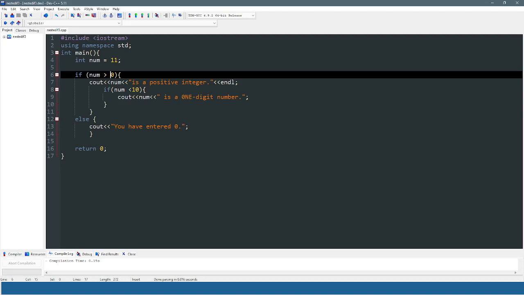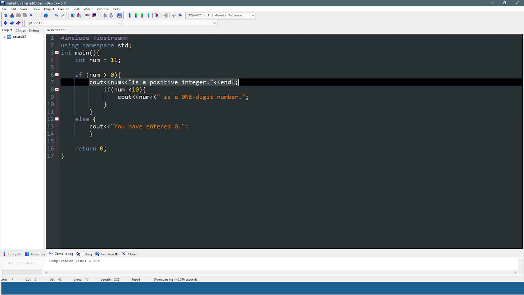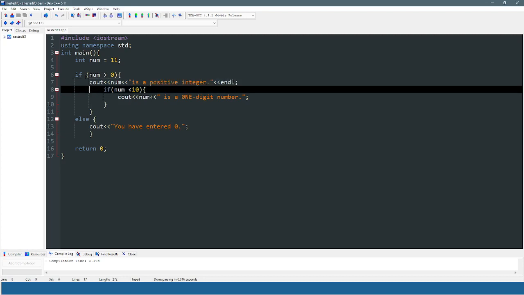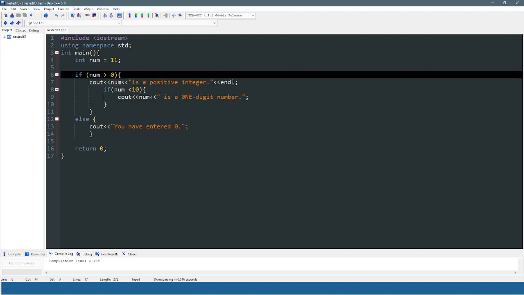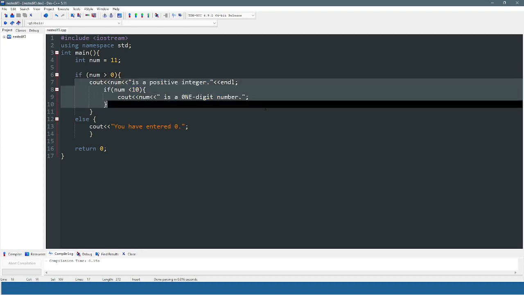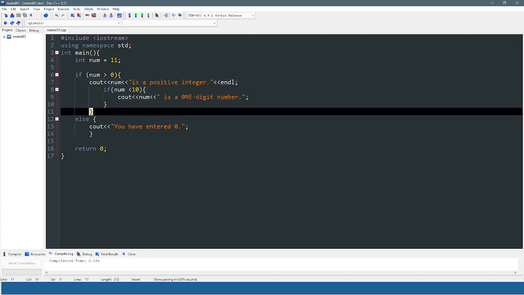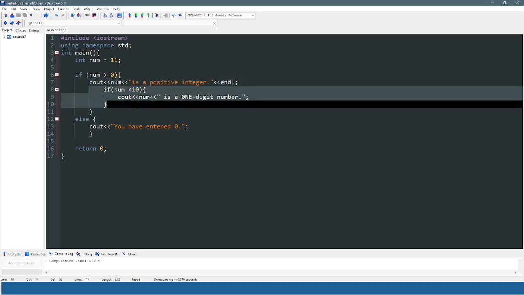True. So obviously this will be executed. However, since we have another if statement inside our first if statement, it says here that num is less than 10. Is it true or false? False. But although this is false, since the outer statement is true, whatever is inside our if statement is going to be executed. However, on our nested if, since it's no longer true, it will not be executed. So what do you think will be executed if we run it?